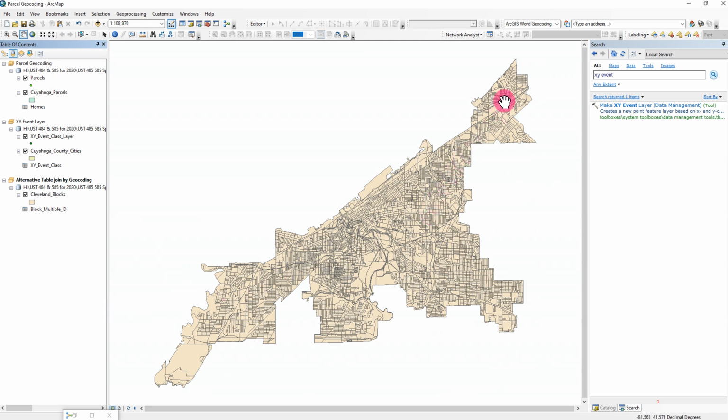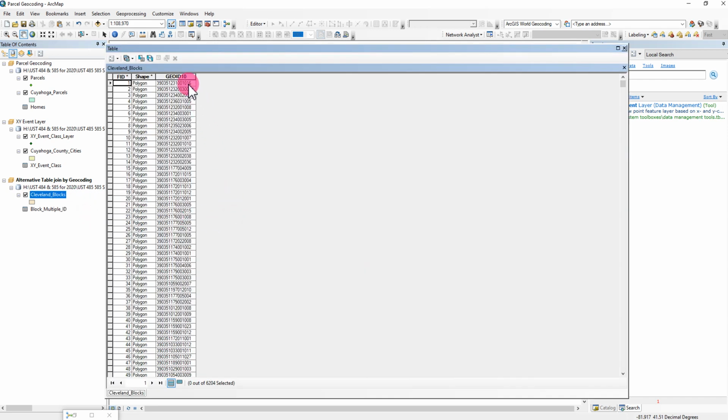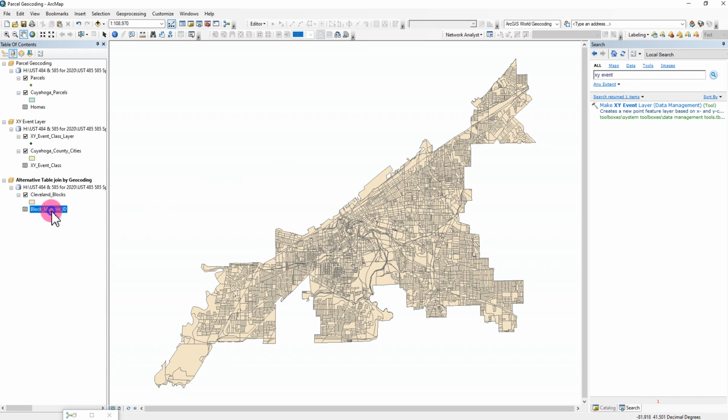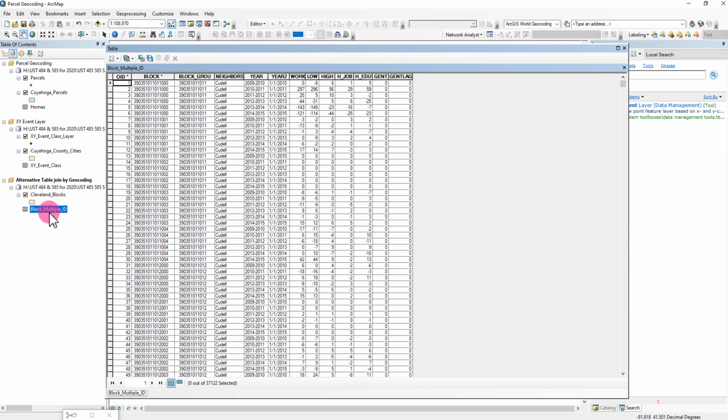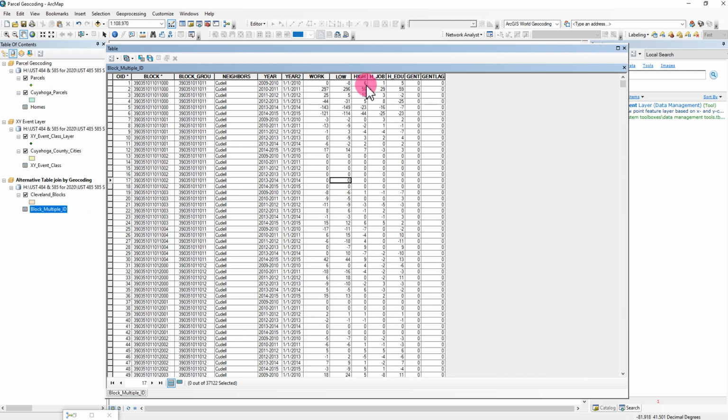So now this is Cleveland blocks. Okay, this is Cleveland blocks. Let me open the attribute table like this. So this is the block ID, right? What we can do is join this data to the block ID. This is block, this is block groups, this is neighborhood. This is data like workers, low income, high income, high paying jobs, high education, those kinds of things.